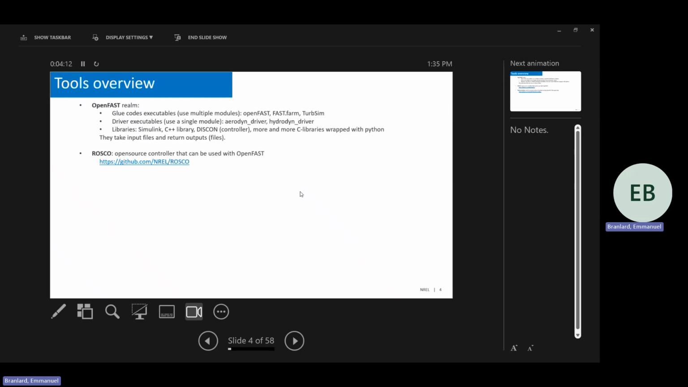ROSCO is our open source controller. We are not going to have examples with ROSCO because it takes an extra step of compilation. Please get to us if you have questions. The advantage of ROSCO is that you compile it once and then you're not supposed to change it ever again. You just change the input file of ROSCO to change your controller.